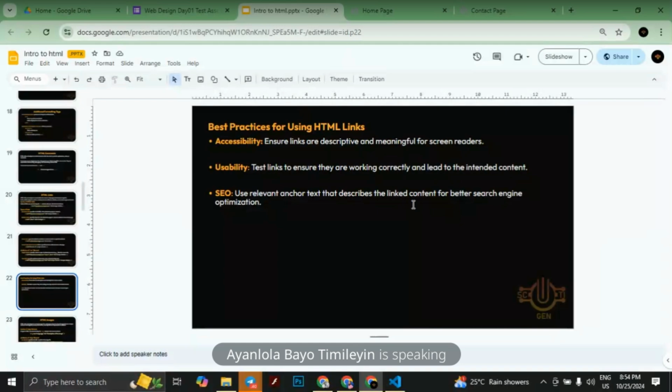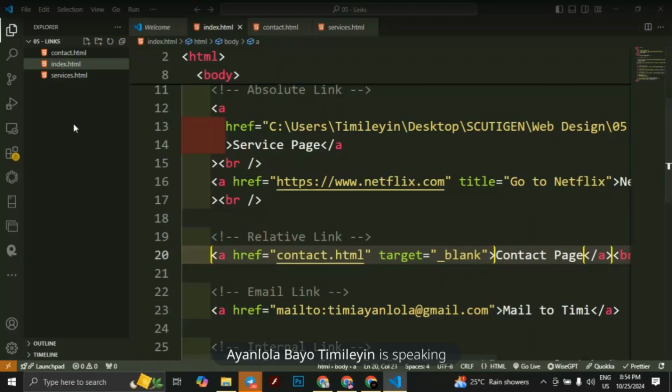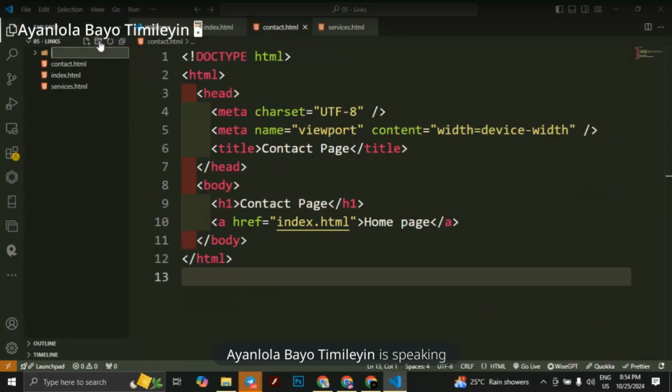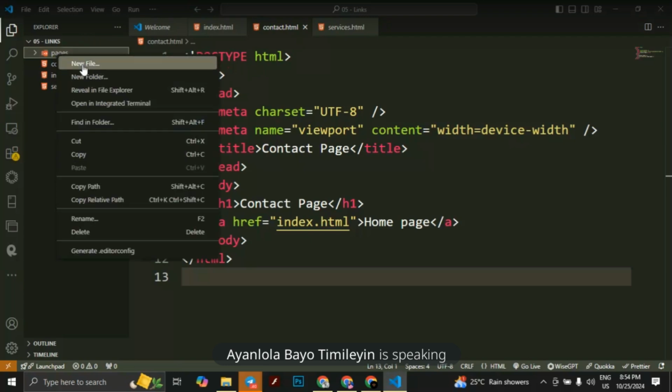Please, one last thing before we proceed. I would like to create another folder here. A new folder, and I will name this pages. In the pages folder, I'm going to right click and create a new file, a new HTML document.